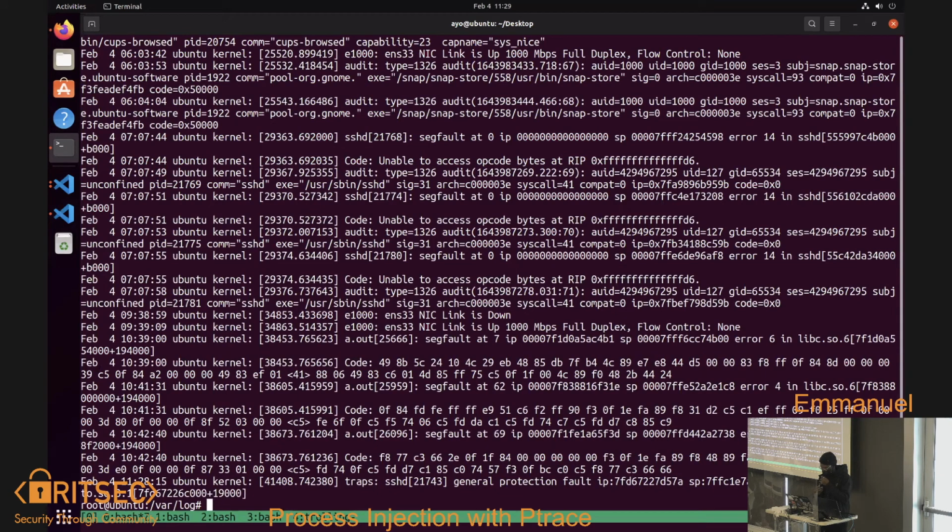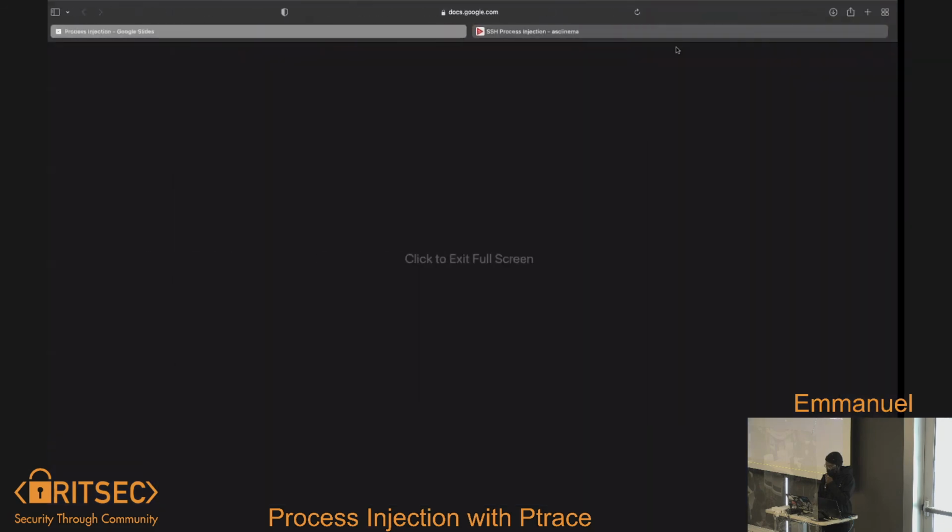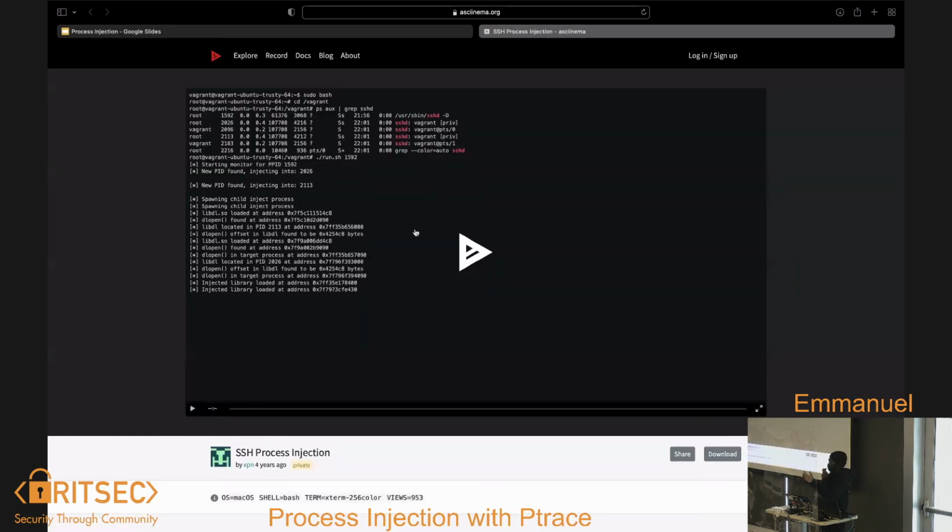So as you can see right there, there is a general protection fault at this address. I don't know what that means, but that's something I have to figure out. This is where I'm getting stuck, so that's my problem. But I can show you what the original video would look like if everything works normally.